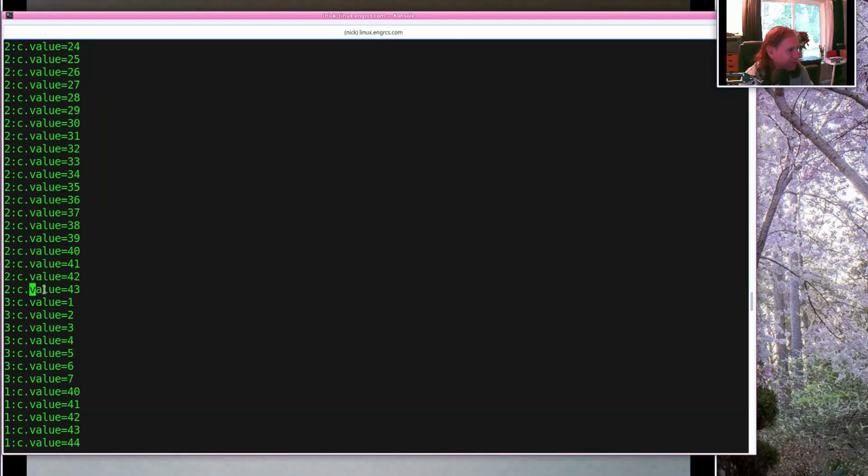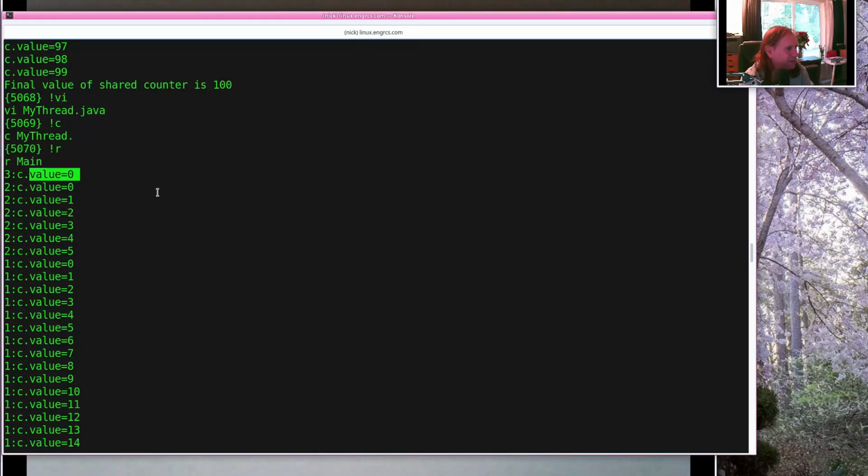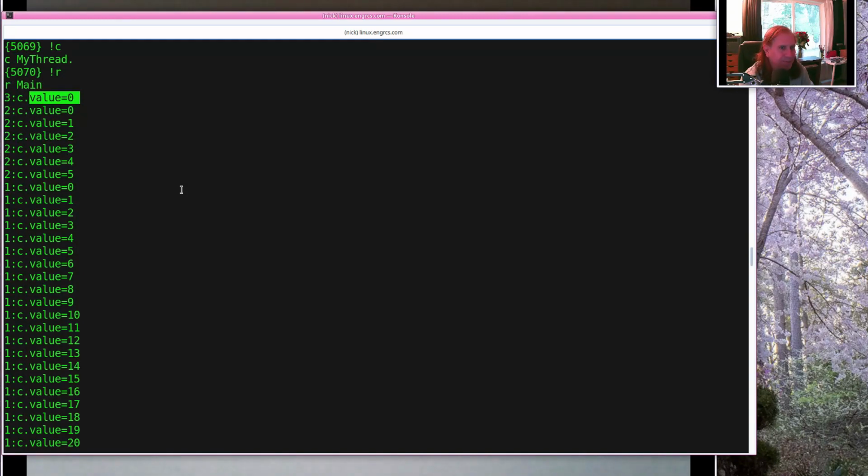And then thread 2 got up to 43, and at that point, thread 3 came in and said, oh yeah, the value is 1. Well, thread 3 had started and said the value was 0, but then it got interrupted, right? It got pushed aside for threads 2 and 1. And when thread 3 came back into the game, it said, oh yeah, where was I? I was at 0. Okay, now the current value is 1. And then when thread 1 came back, it was at a value of 40.